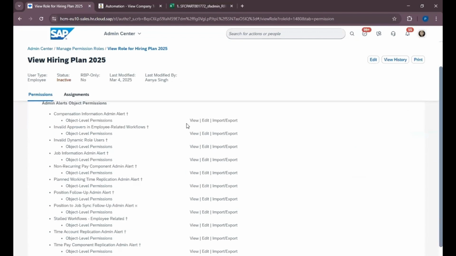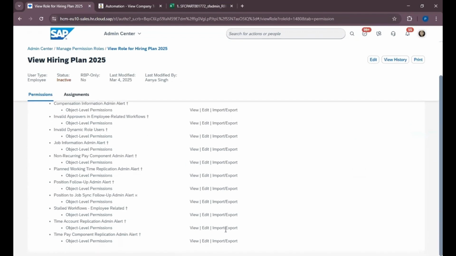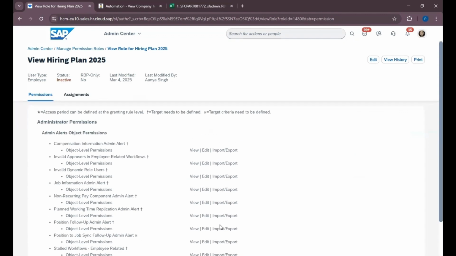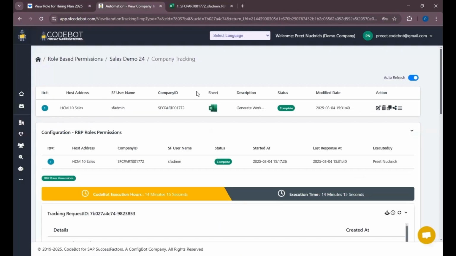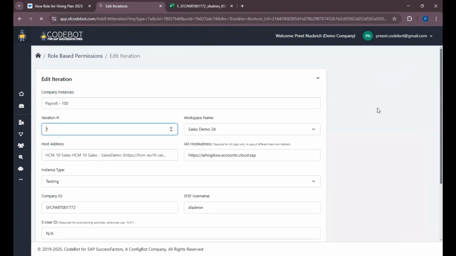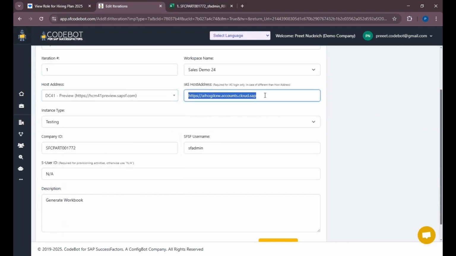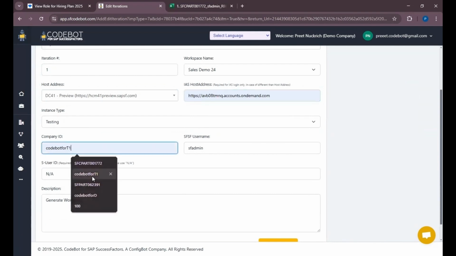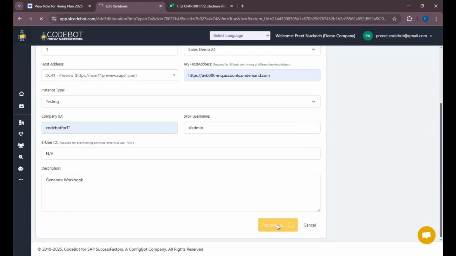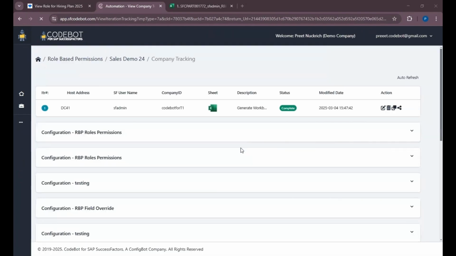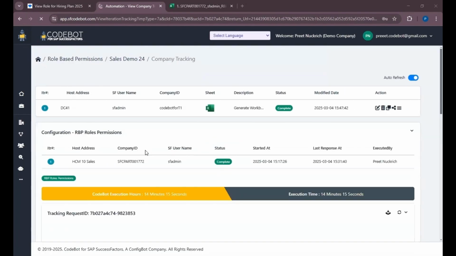Once the role is created and the permissions are assigned, now, we will migrate the role along with the assigned permissions to another instance by clicking the pen icon under the Actions menu. Here, let's change the instance by changing the host address, IS host address, company ID, and SFSF username. Lastly, click on Submit Form. Notice that the iteration has been successfully updated.